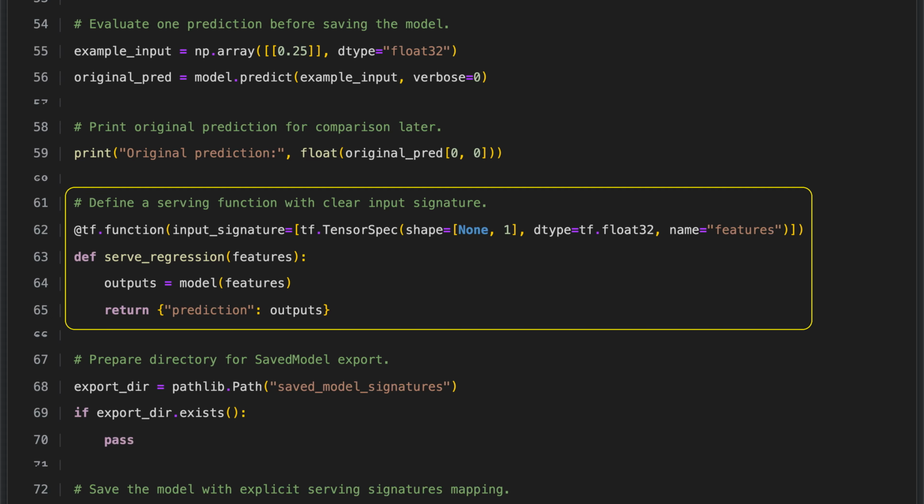We define a serving function using TensorFlow's function decorator with an input signature that specifies the expected input shape and data type. Here, a tensor with any number of rows, one column, and 32-bit floating point values. This serving function, called serveRegression, takes the input features, feeds them into the model, and obtains the outputs. It then returns a dictionary whose prediction entry contains these outputs. This clear serving signature is essential for exporting the model so that inference uses consistent and well-structured inputs.